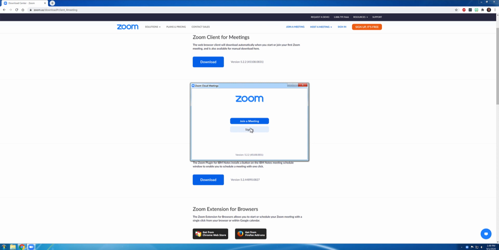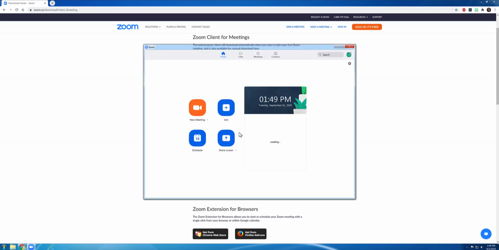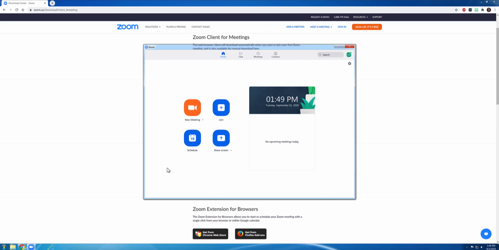It's already opened and running itself, so you can sign into it at this time with your school email address for the account you've already set up previously. Remember not to choose the sign in with Google option. Once you've signed into the app, you'll be able to begin scheduling meetings.